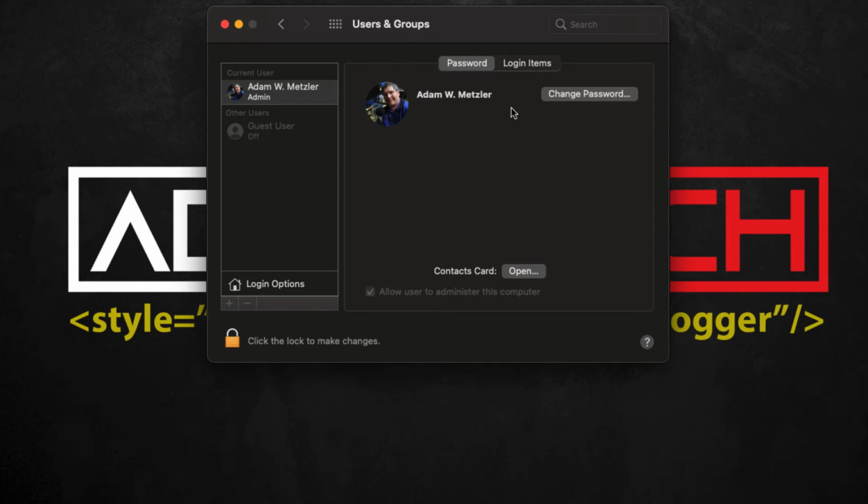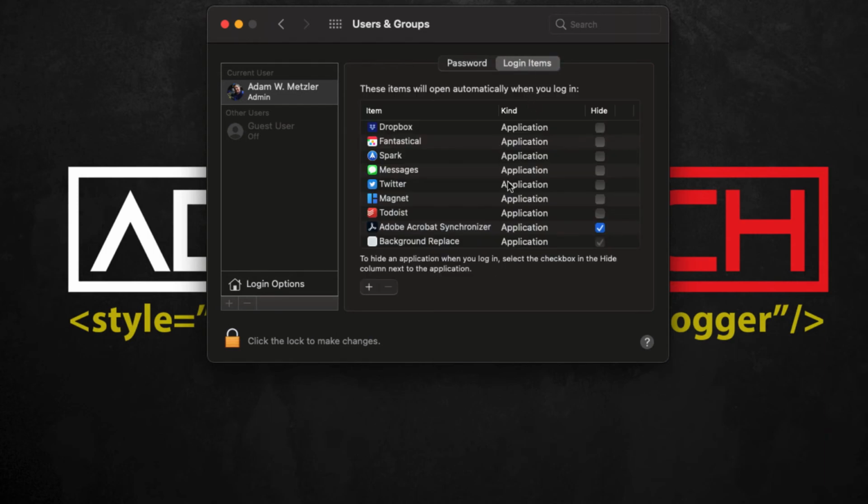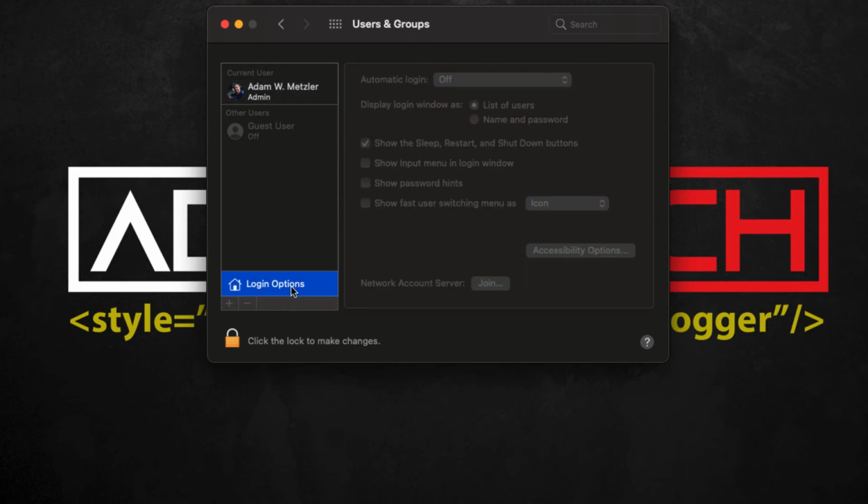Here is where you can also change your password. Just click on the account name and hit change password, and you can change it to whatever you want. If you click on login items, you can choose what applications open from the start. You come over here to the bottom left, you can do login options.